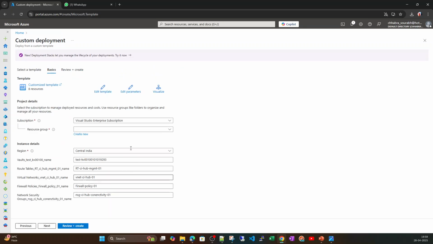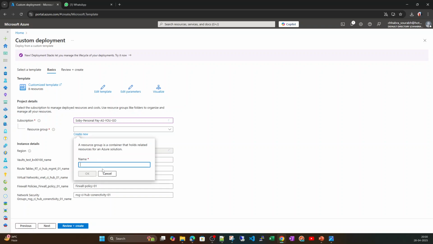So it is saying that these would be the resources. It would be creating the vaults, route table, virtual network, firewall policy, and network security group. It would have the same names as I have put in. I have to change the subscription from Visual Studio Enterprise subscription to Shopee Pay as you go, and I would be selecting that. I would be creating a new resource group. Let me create a new one.